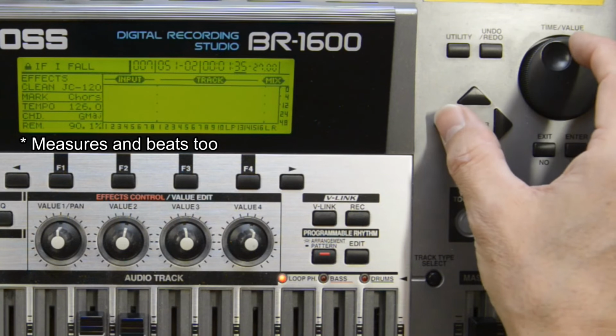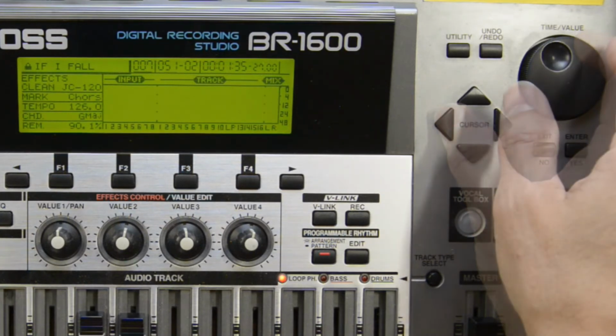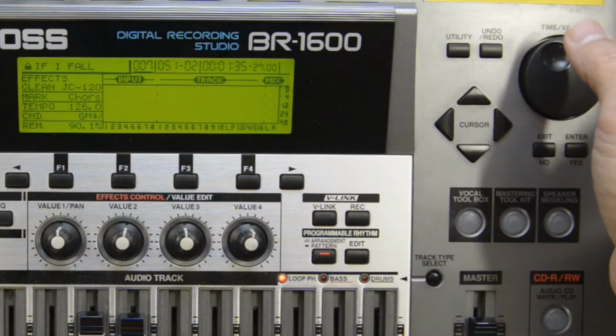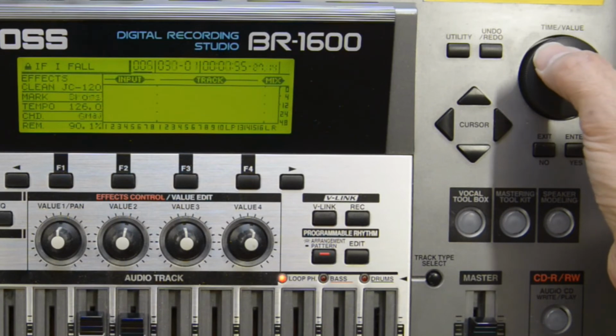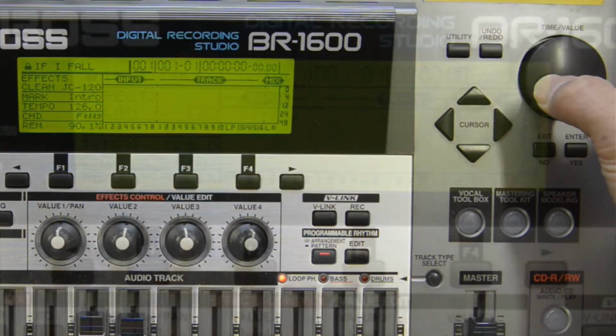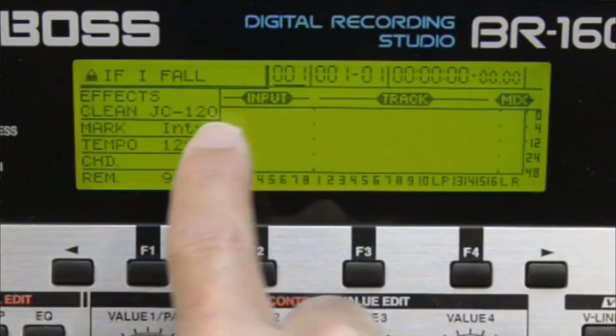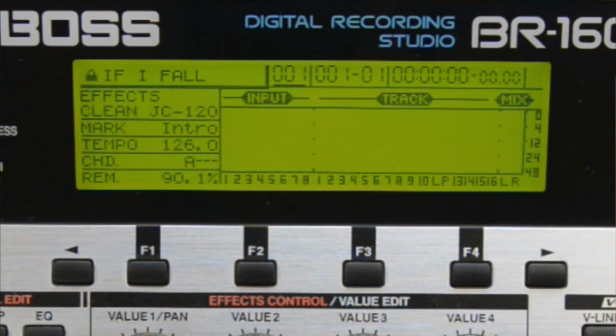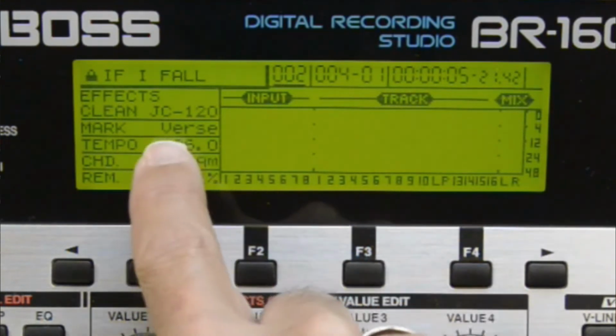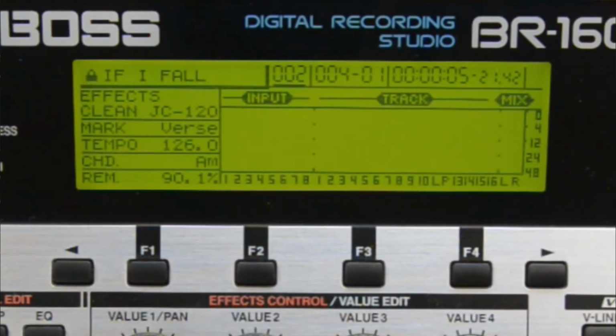You can also control the location via the markers. If you put the cursor under the marker number, you can then scroll through the available markers. The name is also displayed there. So for instance, if we wanted to jump to the first verse, you just scroll till it says verse or marker number 2 and press play.